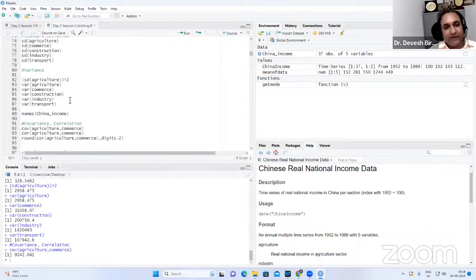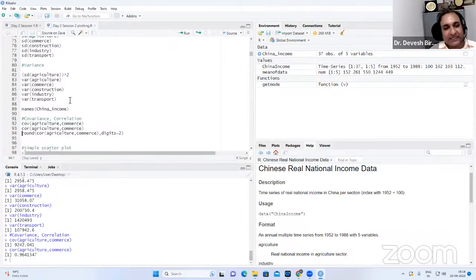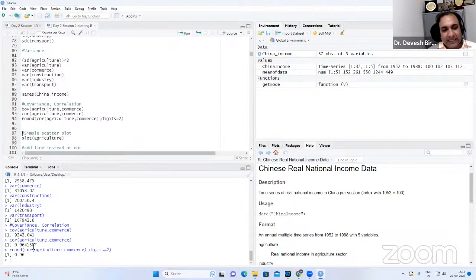Covariance of agriculture and commerce, and correlation of agriculture and commerce. You all know the difference between covariance and correlation. Correlation is very high between agriculture and commerce. And if you want to round this off to 2 digits, you can use round of correlation with 2 digits. Then rather than having lots of digits, you have only 2 digits here.